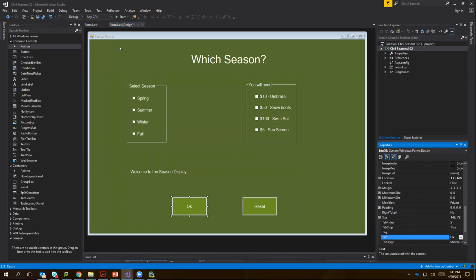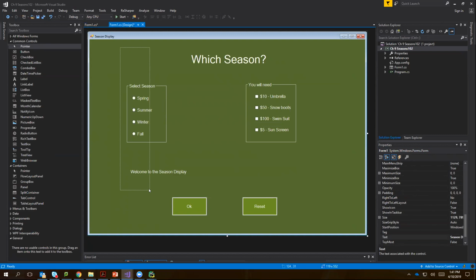Now, I think that my radio buttons and checkboxes are not at the same place. Okay, let's put some code in this OK button.